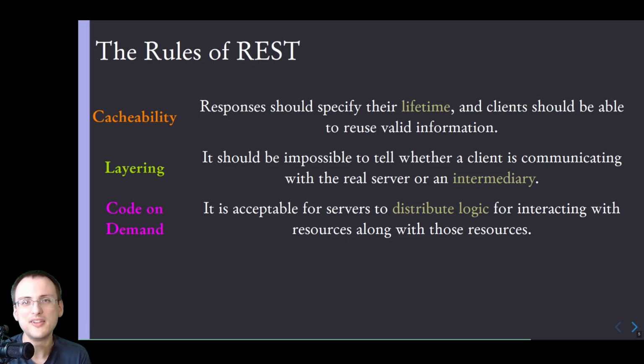Similarly, REST should support layering. What this means is that the client shouldn't necessarily know whether it's actually talking to the server or it's talking to an intermediary, something else that knows about whatever resource the client is requesting. This is useful for things like Cloudflare, if you've ever heard of that, or other content distribution networks, where you can pay someone to scale up your website, make it so you can service more requests at once.